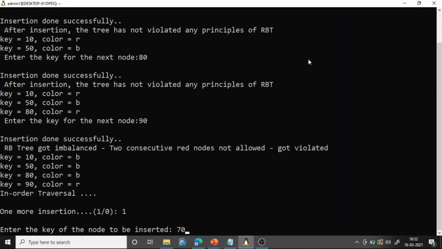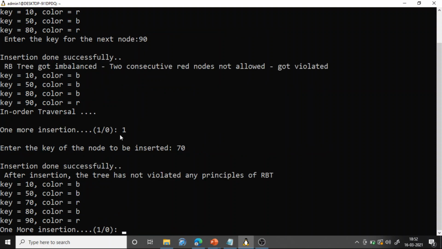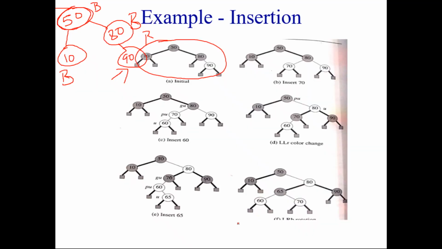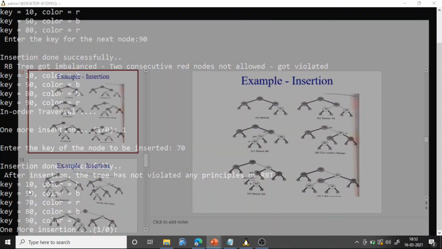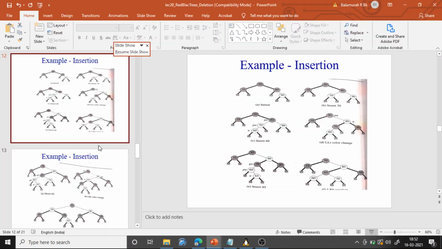So we are inserting a node 70. It is inserted. So with this only you have to check. With this only we have to match. How to match, in the sense, you can see here, as per this, the color of node 10 is black. Okay, so here also you can check what is the color of the node 10.